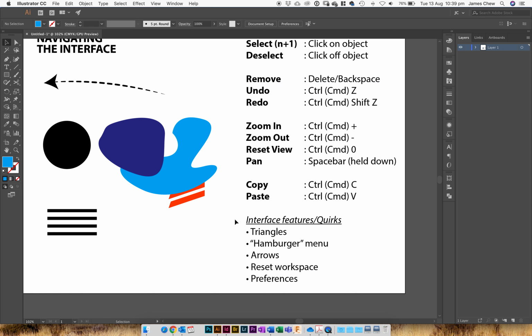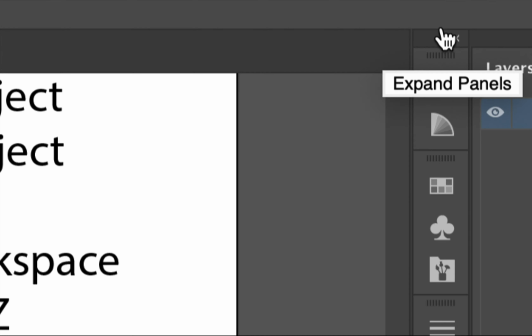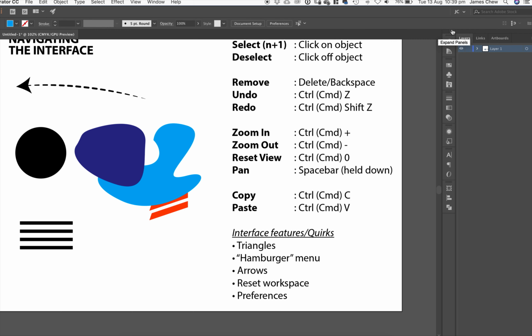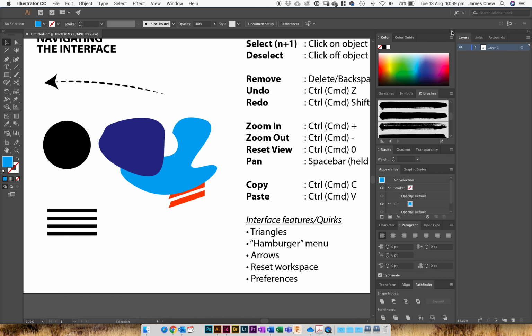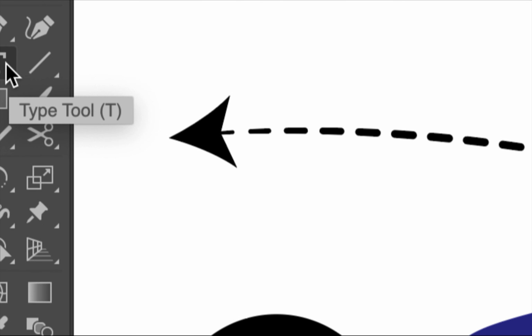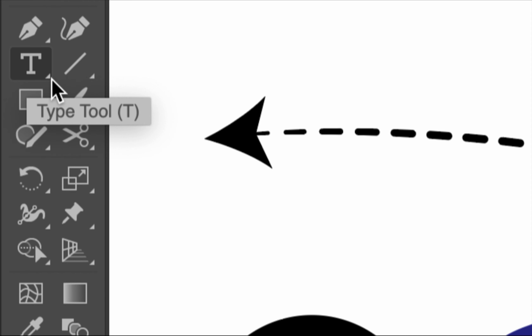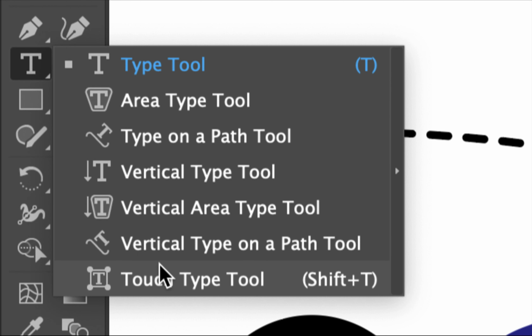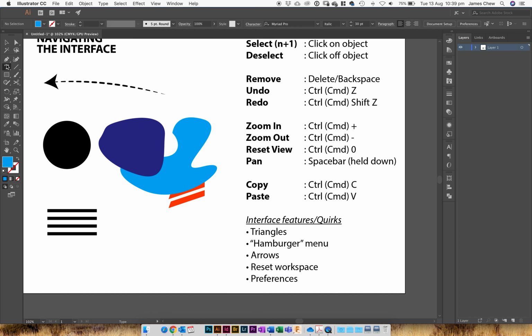Now let's go over to our interface features and quirks. We've got triangles, so wherever you see a triangle, something is going to happen. If I click this triangle over here, that triangle is going to expand that, and if I click that, it's now going to retract that. Similarly, if I look in this area over here, I have got a triangle in the bottom right hand side corner, and if I click and hold that out, new things come. So it's Adobe's way of space saving essentially.